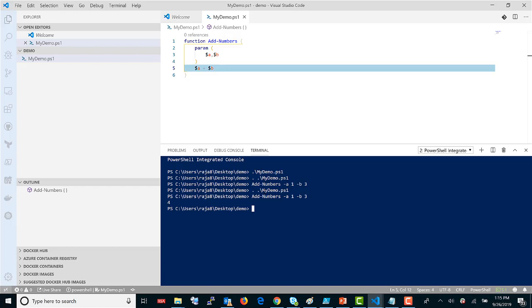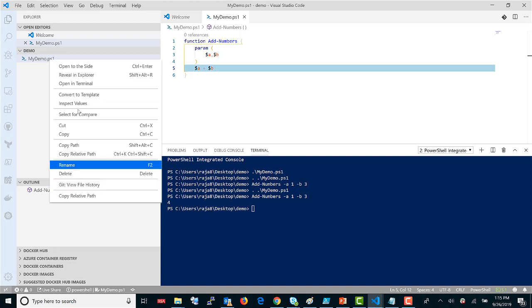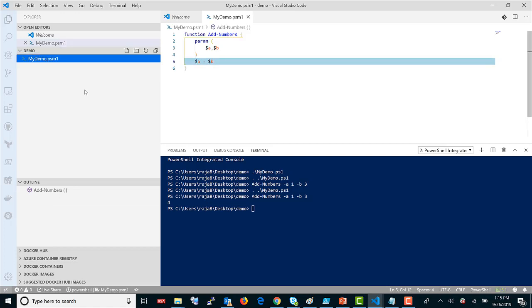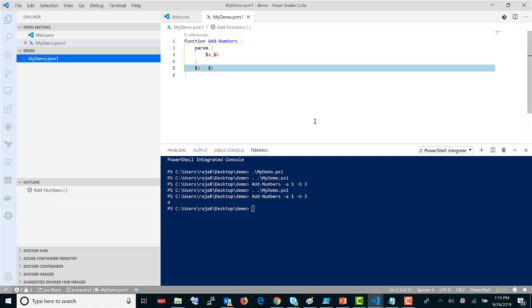The recommended way is to save this file as a PowerShell module file. We will save it by simply changing the extension to psm1. That's it, nothing else. If you change this file to psm1 and then do Import-Module and give the name my demo, it is imported.